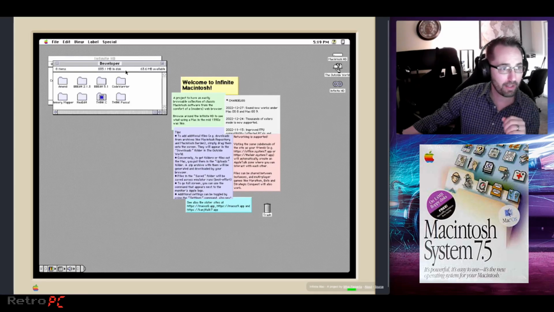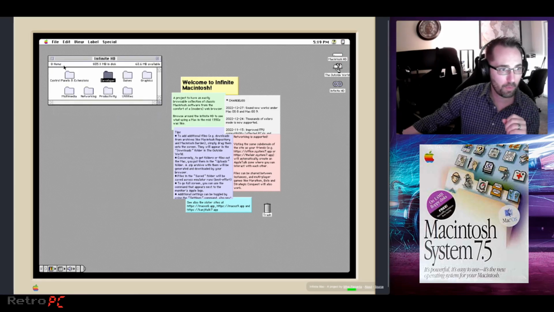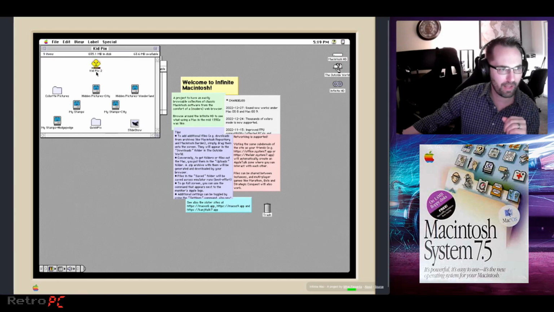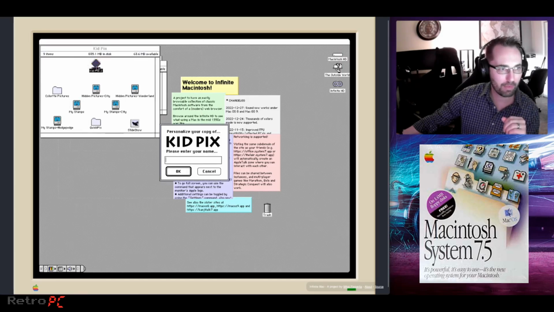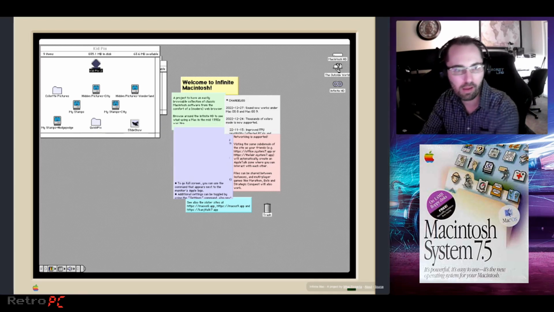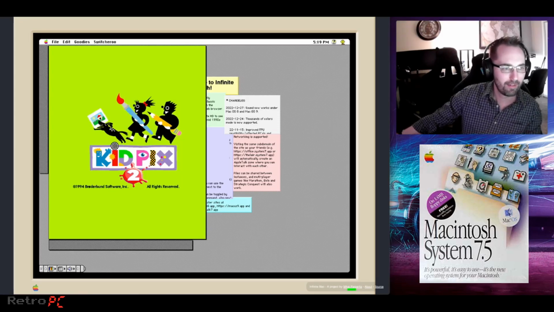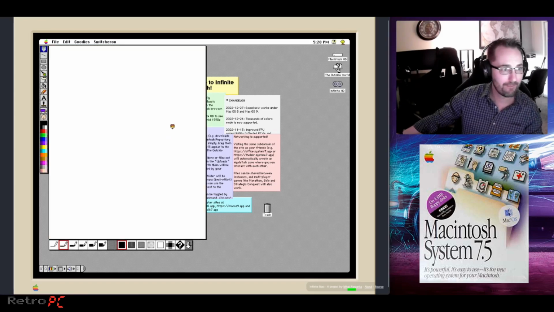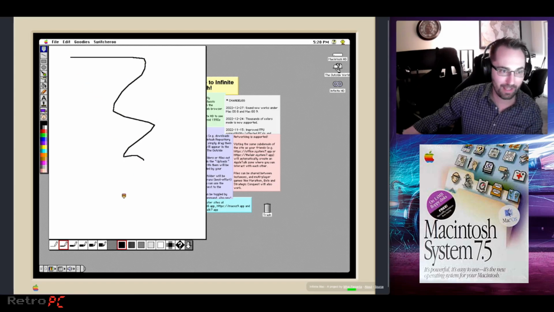There are some developer things here. Games, of course, we're going to save that for last. Graphics. We have a copy of Adobe here. KidPix. That icon, I remember that icon. Please enter your name. We are in KidPix. This copy belongs to me. And it's basically a version of Paint with sound effects.